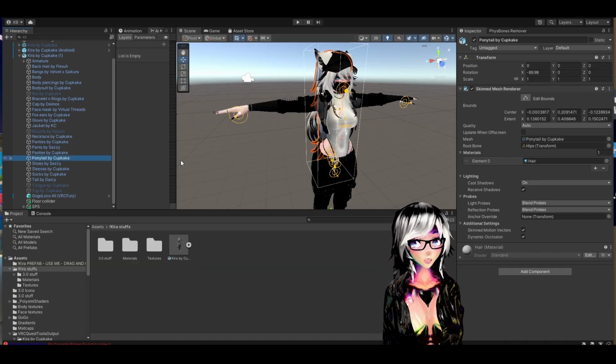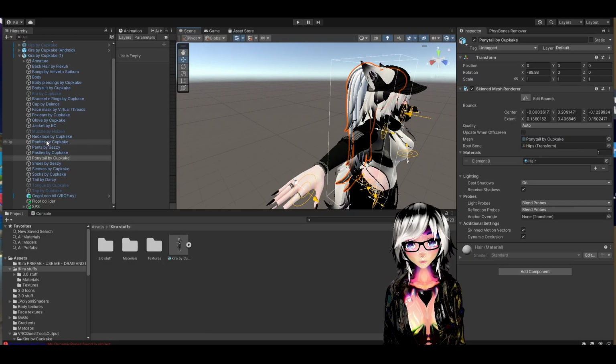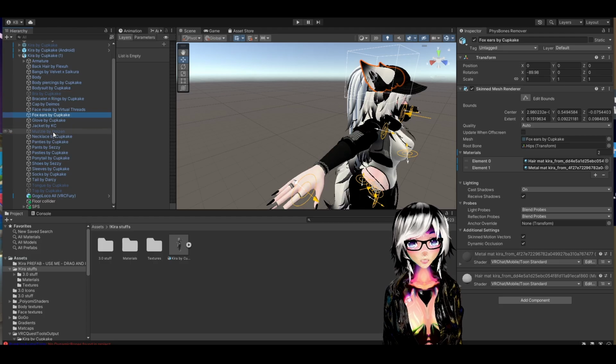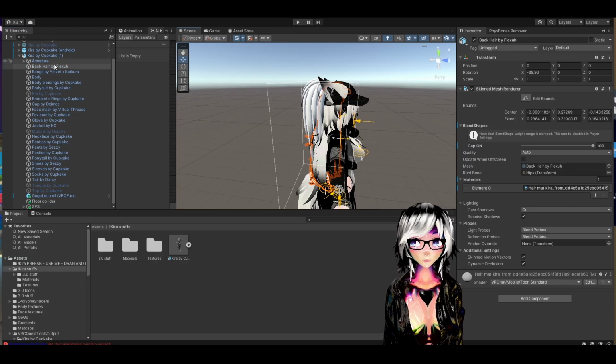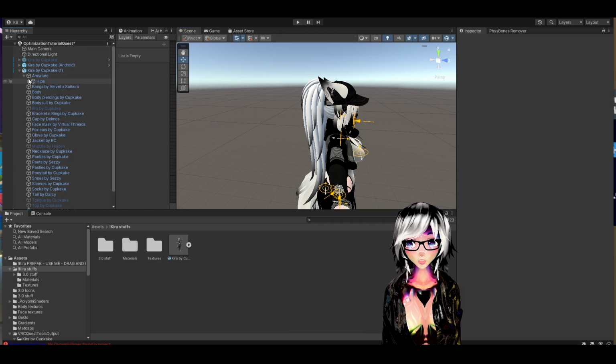So we have the ponytail right here, but we don't want the long hair, so we're gonna remove it. The back hair, there we go, there it is. So I'm gonna just delete it. I'm also gonna delete the physbone settings.